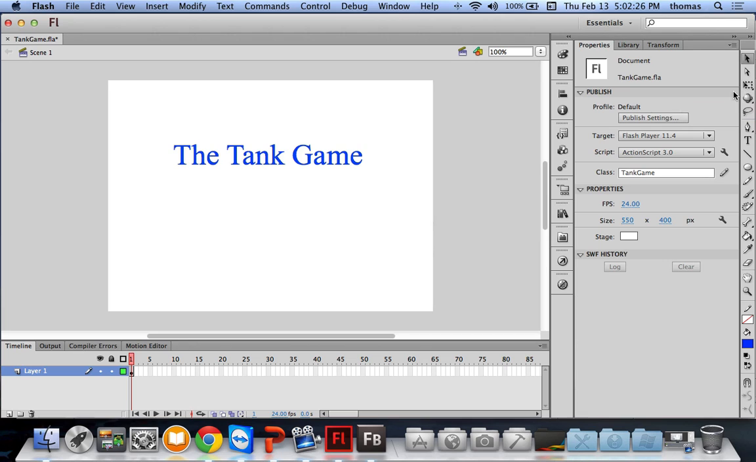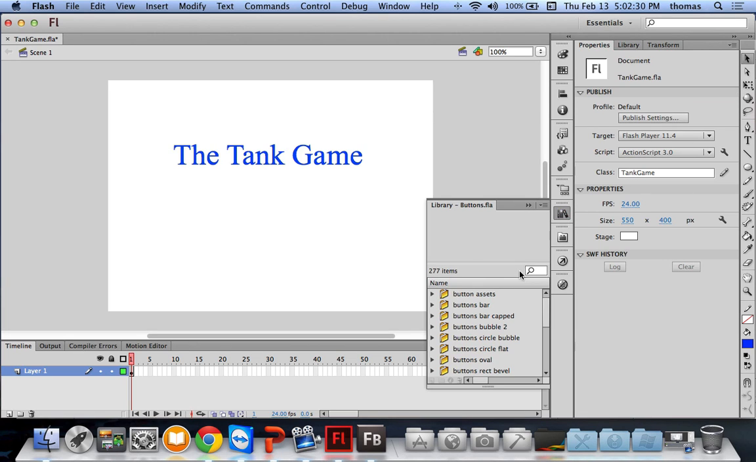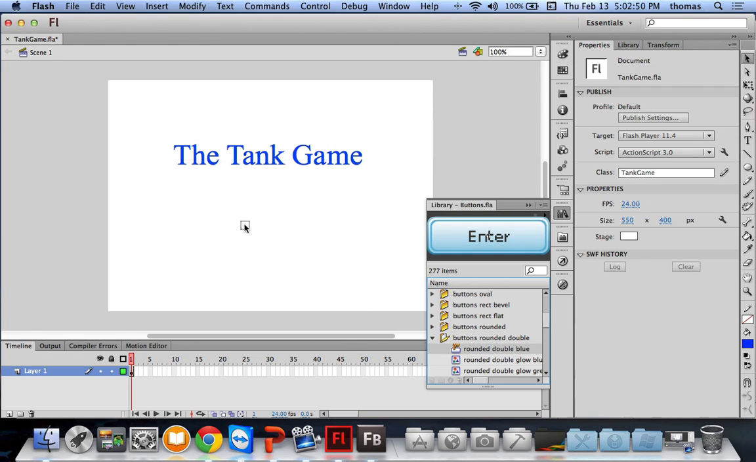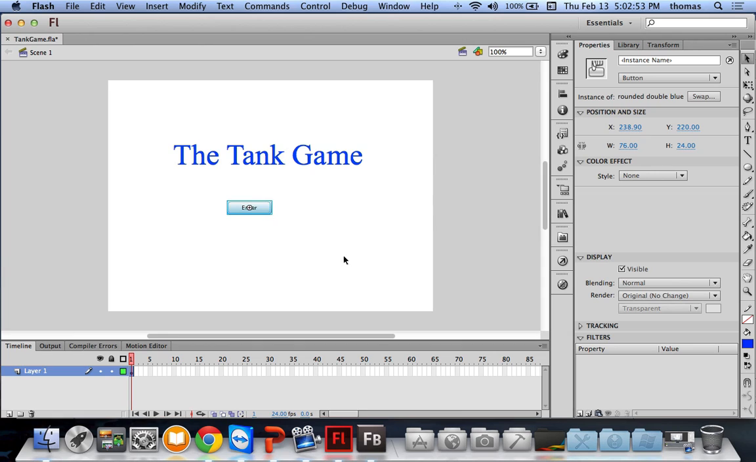And we're going to add in a button. There are many ways to do this. You can also import a button that's already there, an oval button. Let's see if I can get a regular button. There we go, I like that one. So I'll get this rounded double button and put it on the screen. I'll make it big so it makes sense. Here it is.